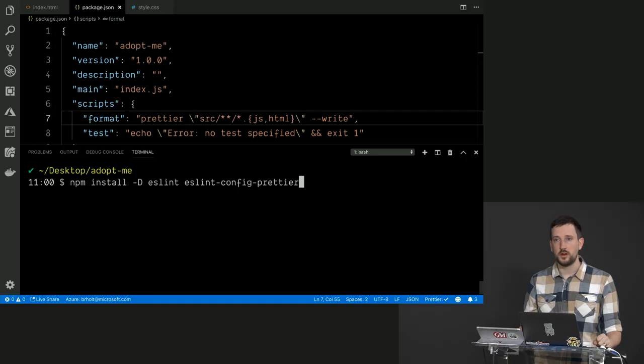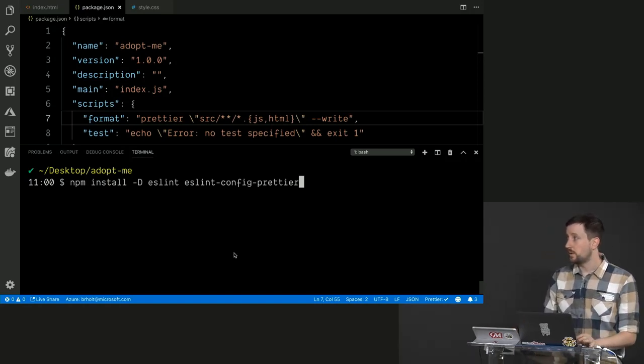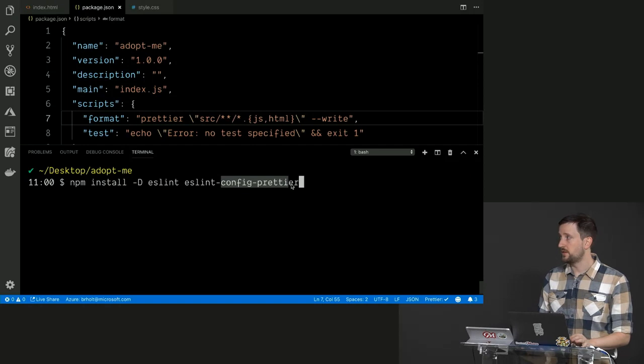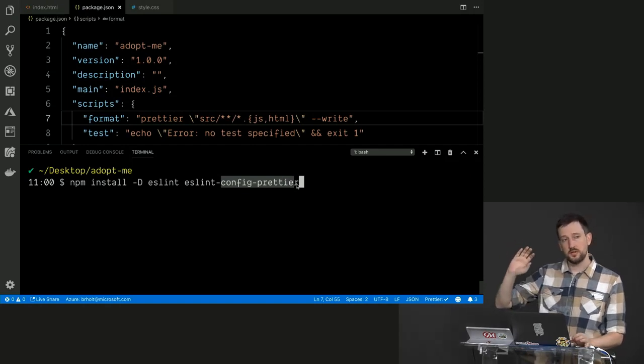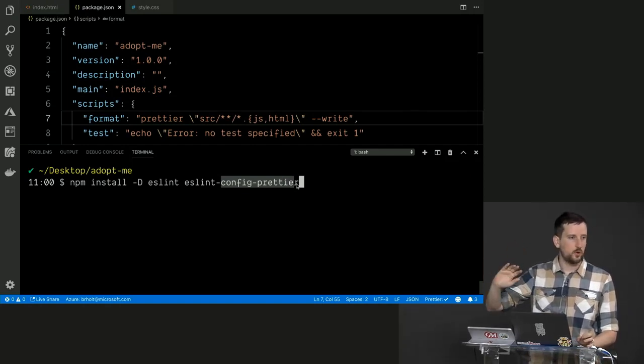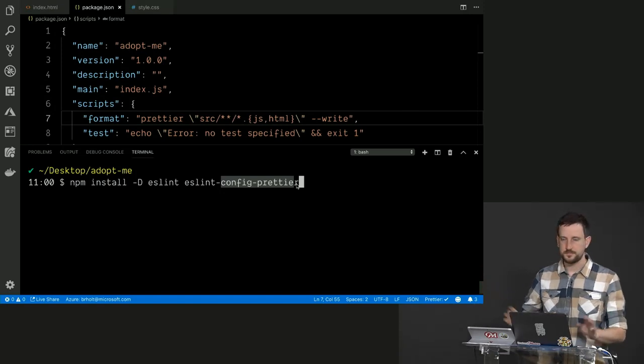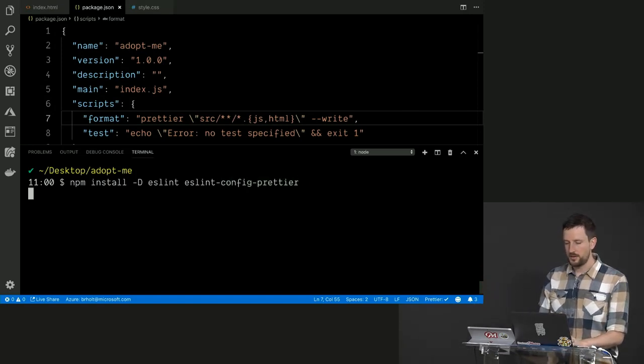ESLint is much more concerned with style, right? It's concerned with what methods you are using. Are you being accessibility friendly, right? It can check those things. Does that make sense? So you can have ESLint check some of the mechanical stuff, but it doesn't have the power that Prettier does for that kind of stuff. So that's why we're going to install the Prettier config. Basically say, hey, ESLint, that stuff that you sometimes worry about, like spacing, don't worry about it because Prettier has it, right? So install both of those.